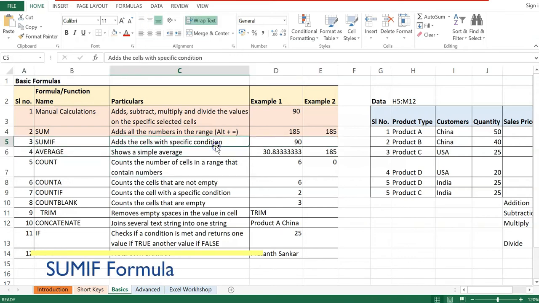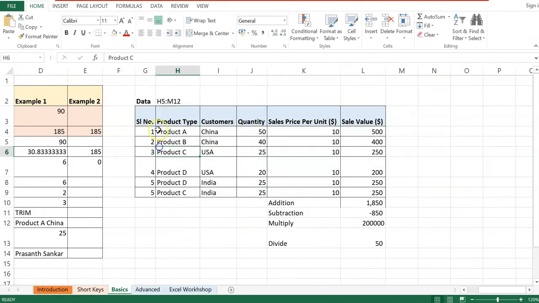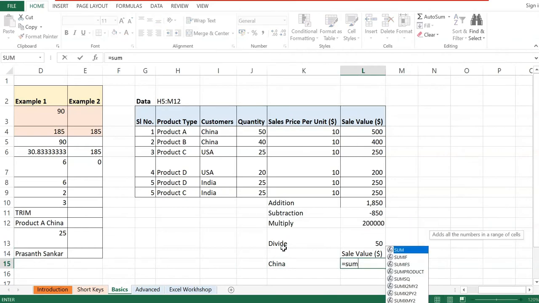In SUMIF, it adds the cells in your specific range, however, with a condition attached to that particular formula. Let us say we have the data over here. We have product A, product B, product C, product D, and product C, etc. We have customers China, USA, and India, and we have the quantity, the selling price, and the sale value. Let us say I would like to add everything that is only for China, the sale value for China. So what I can do is easily use a SUMIF condition.